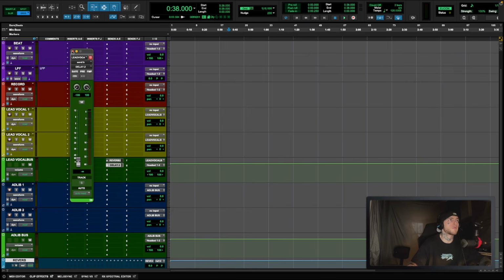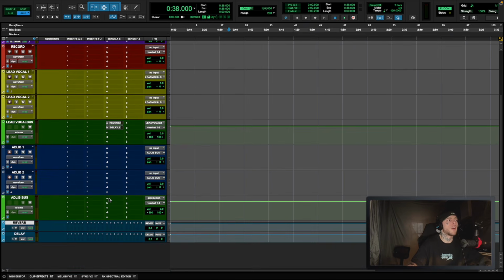Leave it at 0. We'll feed those as we go. For the ad-lib bus, same thing. So now you have tracks for your reverb and your delay. What's happening here is these are auxiliary sends. These tracks are being sent to the ad-lib and the vocal bus. You don't put reverb and delay on the actual vocal unless you're doing like an effect.